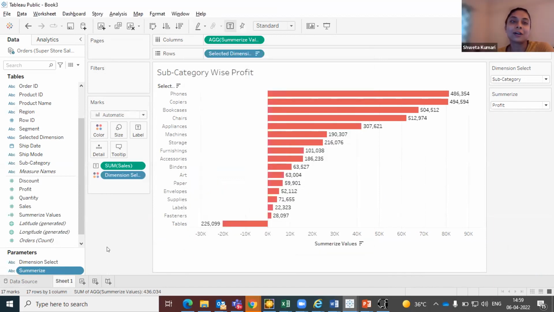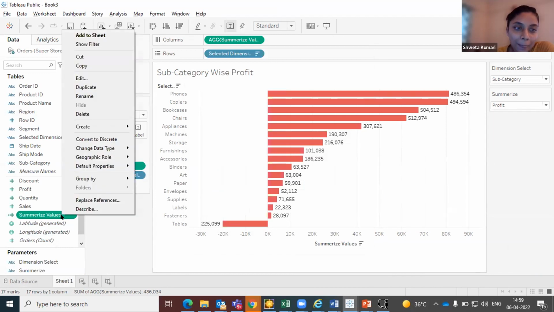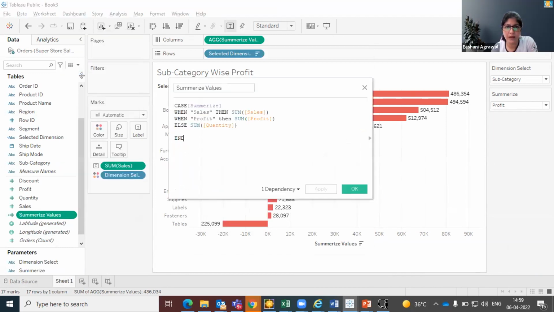No, not this formula, like the case formula. The calculated field. Yes, calculated field. Case summarize. If sales, then sum of sales. If it's profit, sum of profit. Otherwise, this looks fine. Absolutely fine.